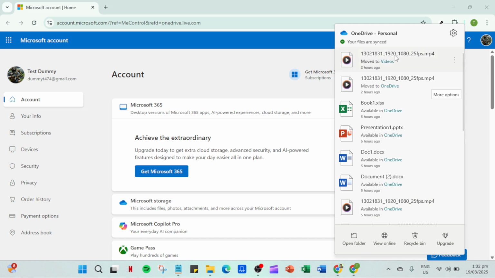Now you should see a pop-up window appear. Look towards the bottom right of this window and you'll see a Help and Settings icon. This icon usually appears as a gear or a question mark with a gear. Go ahead and click on it to open a menu of options related to your OneDrive settings.